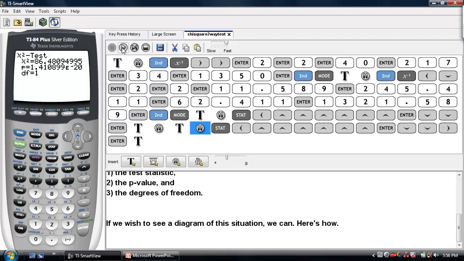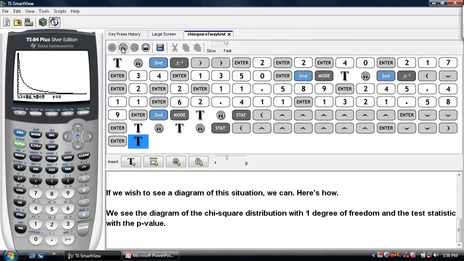If we wish to see a diagram of the situation, we can do that as well on the calculator, and here's how. You hit Stat, go over to Test, scroll until you get back to chi-square test, enter in the observed and expected matrices, and highlight Draw. And here we see a chi-square distribution with 1 degree of freedom. And we see the test statistic and the p-value published here as well. And this is how you can perform a chi-square test on the calculator.